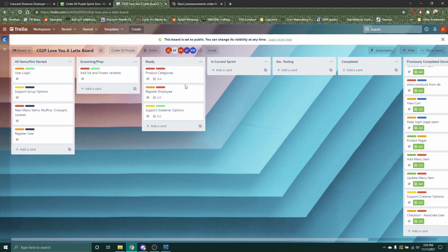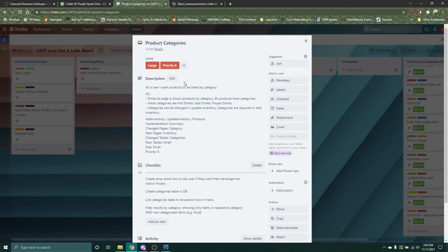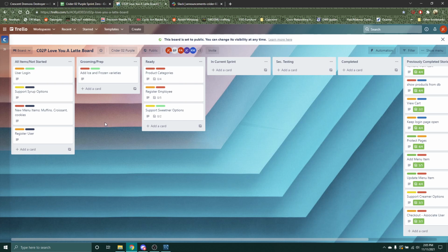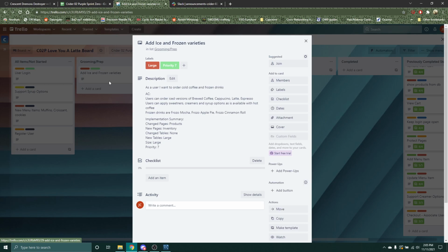So again, the question is, for the product category story, are we just making the categories and updating the add inventory and update inventory item for those categories, whereas adding the varieties is where we're actually applying the categories to different drinks? That is my understanding. Can you confirm, please, when you get a chance?